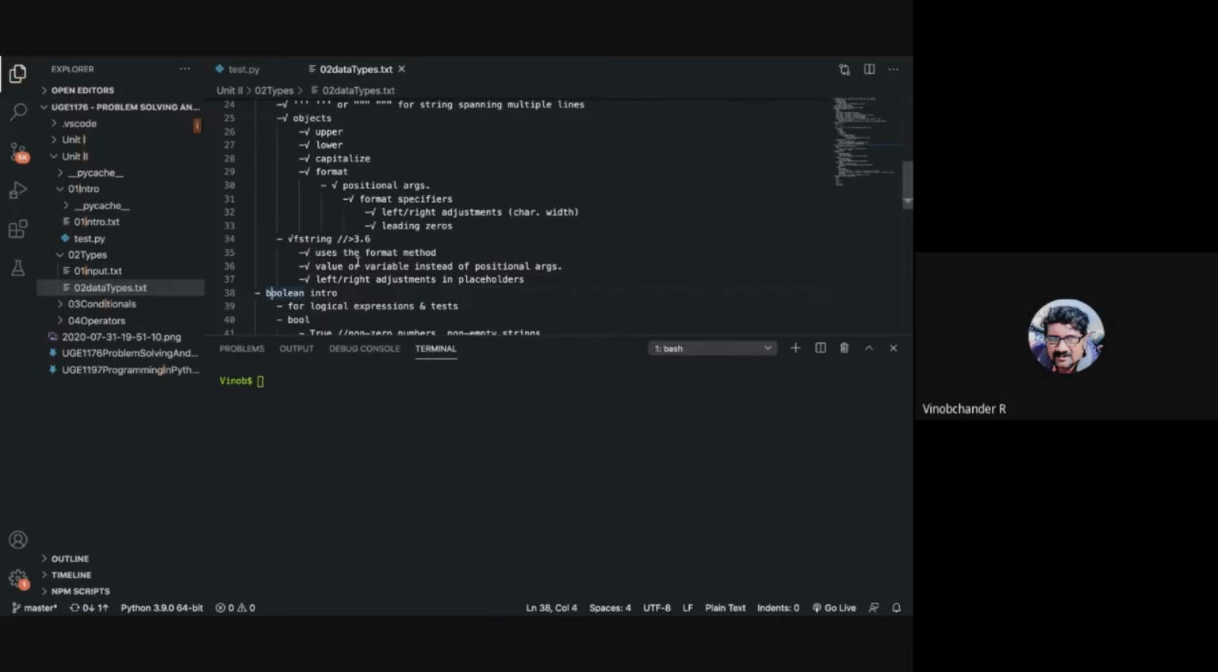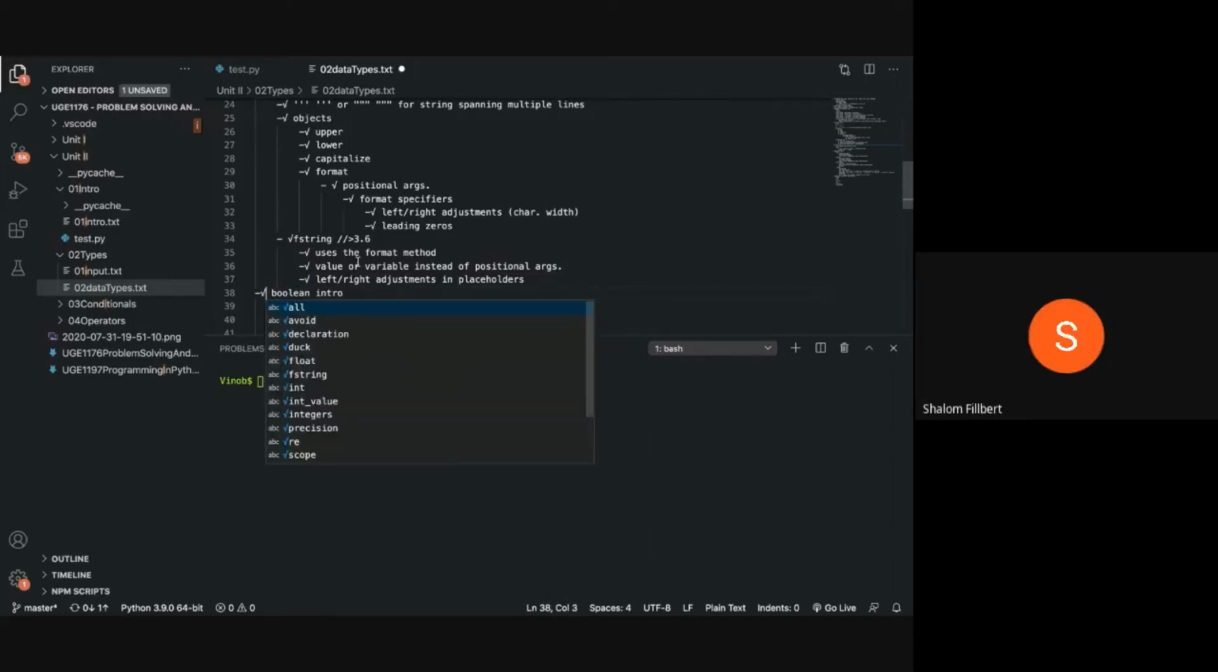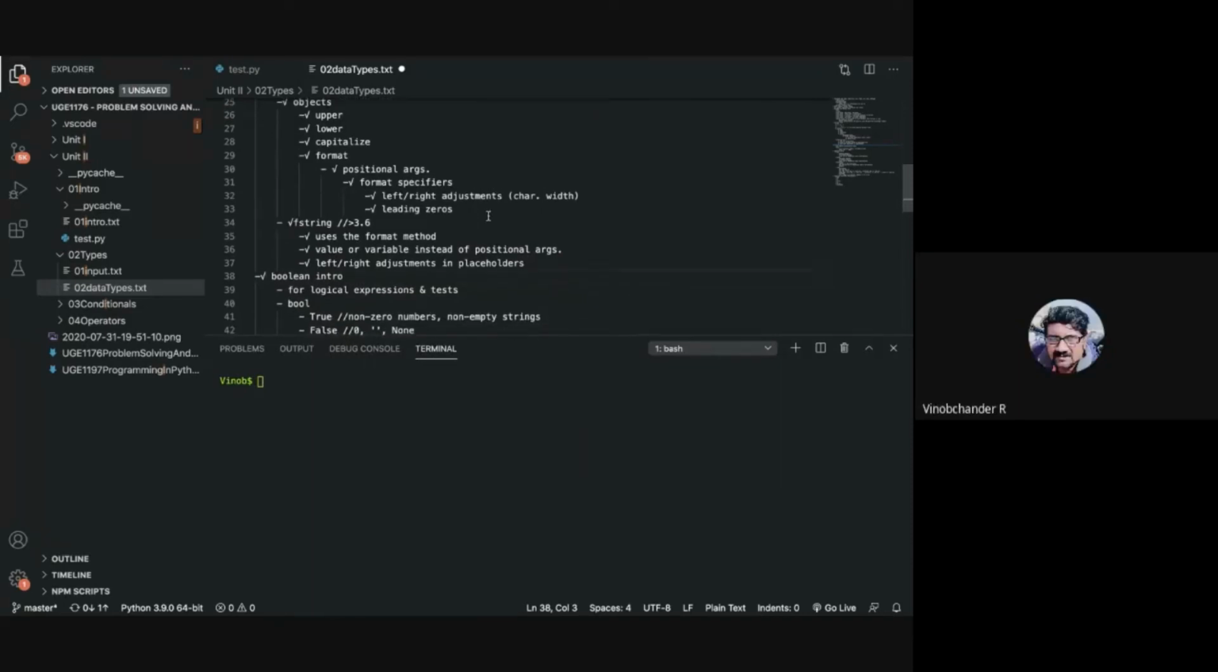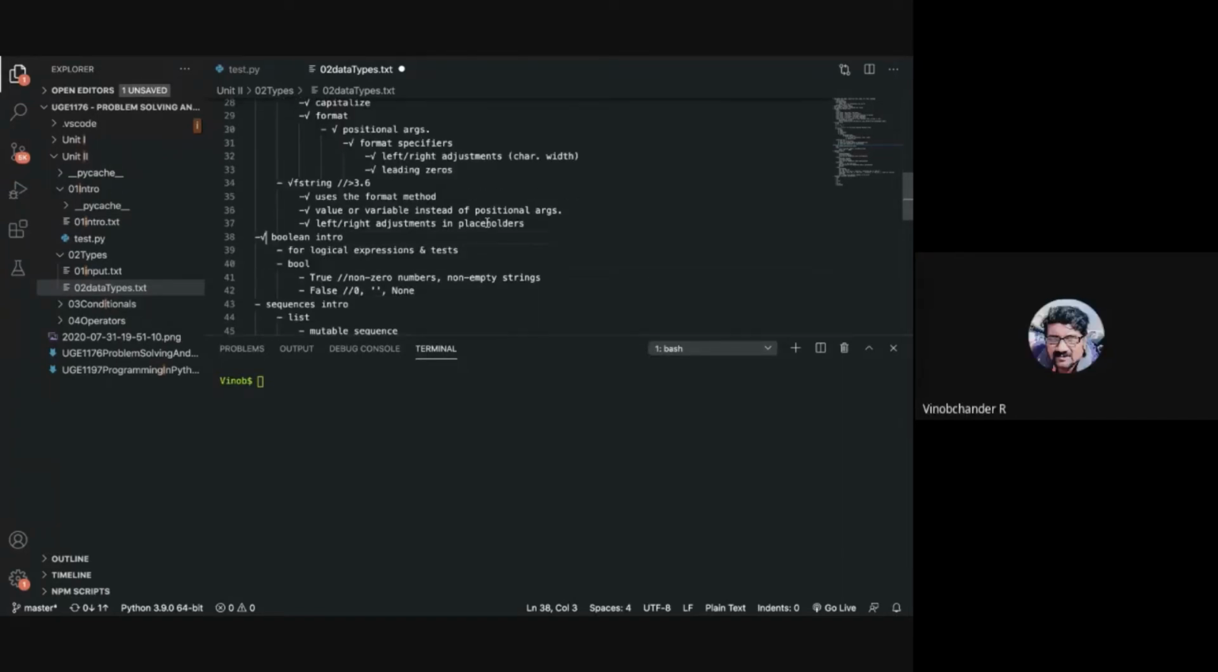Now, Booleans. What are Booleans, guys? True or false variables can only take two values. A Boolean can take only two values, true or false. It is used for logical expressions and tests.